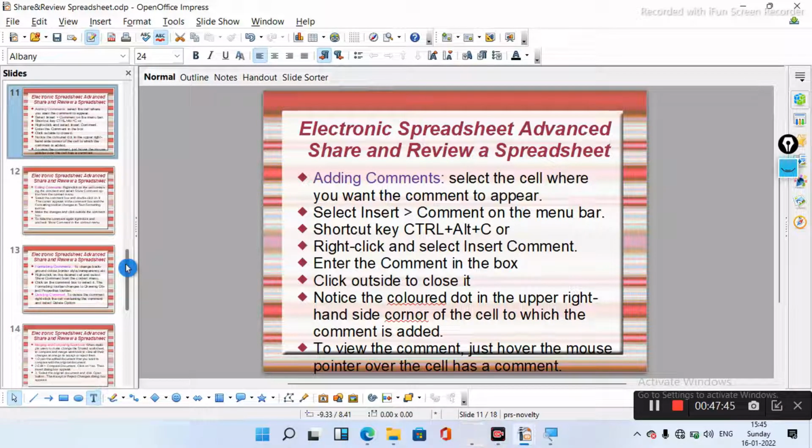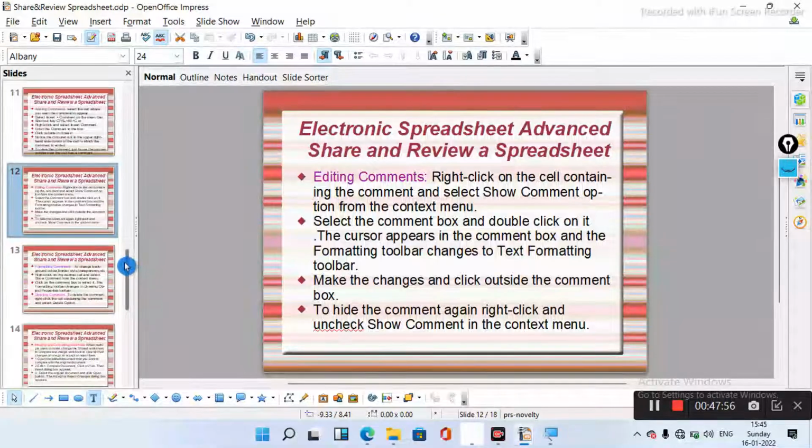This also we have seen. To view a comment, just hover the mouse pointer over the cell with a comment. We just have to move the mouse to see the comment.